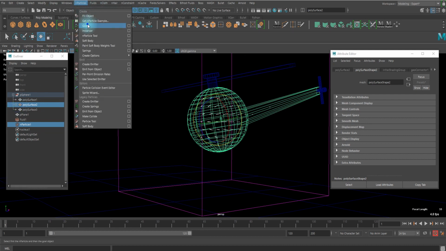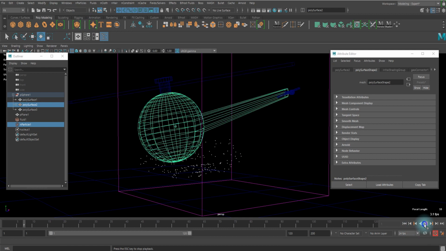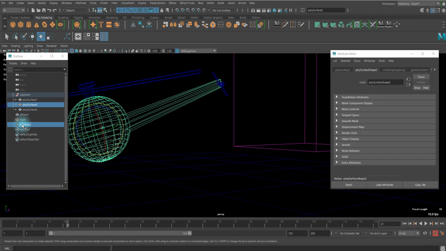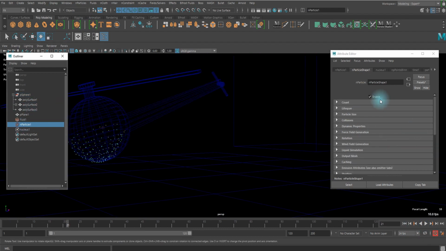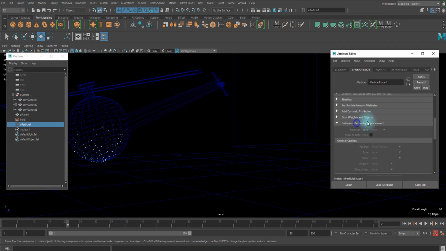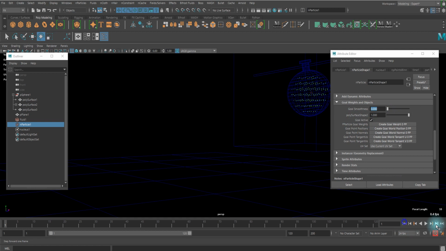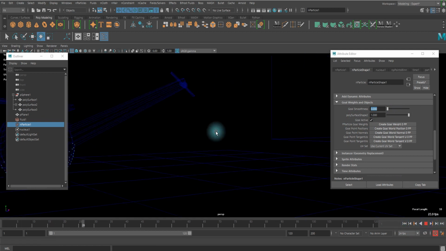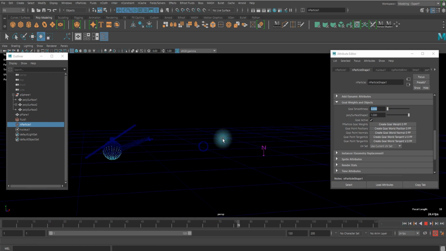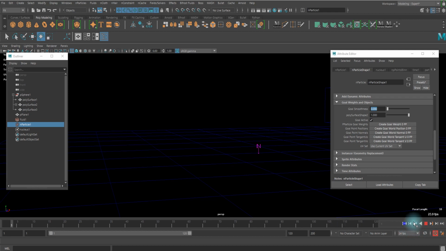And we can use gold, so it's gonna stick to the surface. Actually, I don't want that to be smooth, so let's go to the gold settings and zero out the gold smoothness and just set the gold weight to full. Now it's gonna stick perfectly.